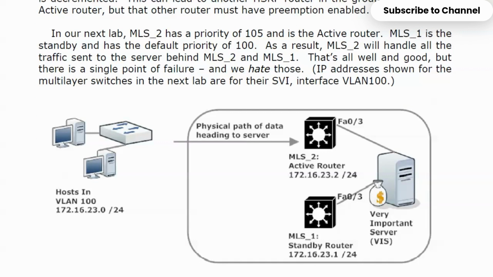Now in this diagram, I have not put the virtual router in there. We know it's in there, and we're actually going to configure that because I've got these IP addresses, the interface VLAN 100, but that's it. So we're doing everything else from scratch in this lab. And what we're going to do is set MLS 2 up with a priority of 105. It should, of course, become the active because it's going to have a higher priority than 1, which we're going to leave at the default priority of 100. Well, as a result, then 2 will handle all the traffic sent to the server behind MLS 1 and 2 here. You can tell it's a very important server because I put a giant bag of money next to it.